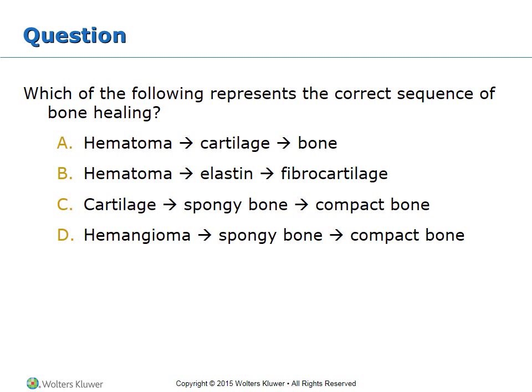So which of the following represents the correct sequence of bone healing? So you may want to go back to page 1086 to look this up. This also might be a good time to pause the video. Hopefully you know the answer without having to look it up, but let's go ahead and look and see what the answer is.